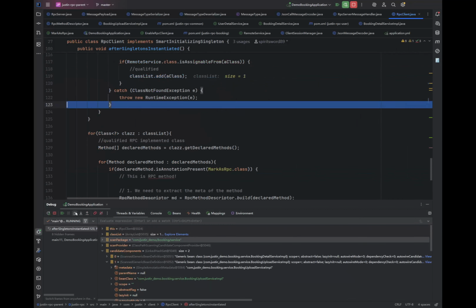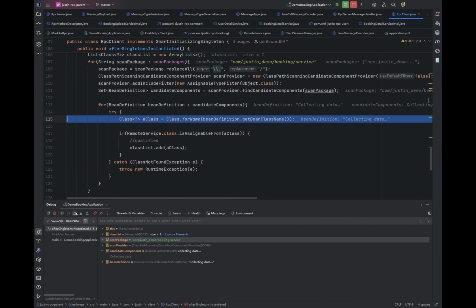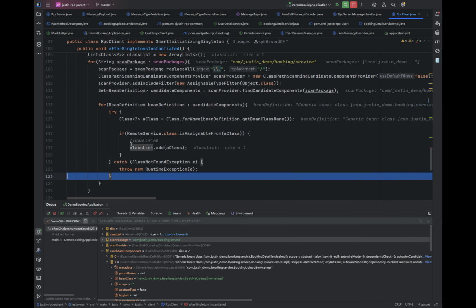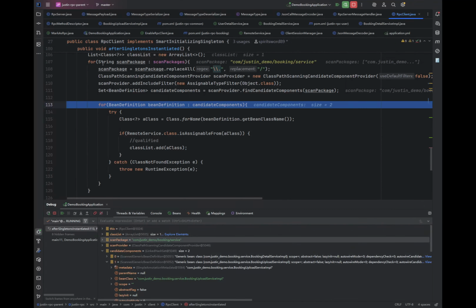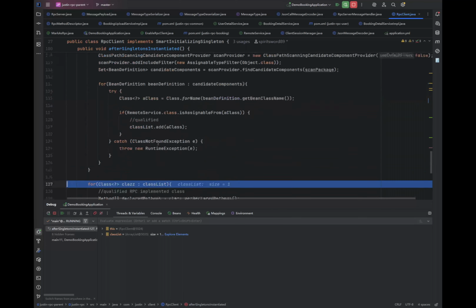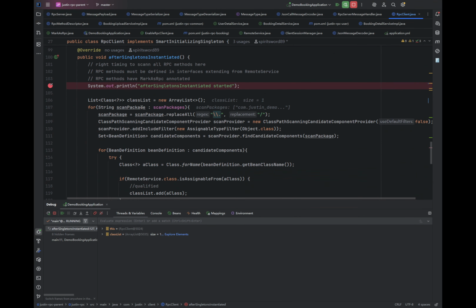We say RPC class list. Okay, so go. And how about the next one? The next one is not going to be an RPC service because it's not an implementation of the remote service. So this line is going to be false, so it's not going to be added into the class list. And ultimately, when this outer for loop is over, this class list contains all the RPC service classes.